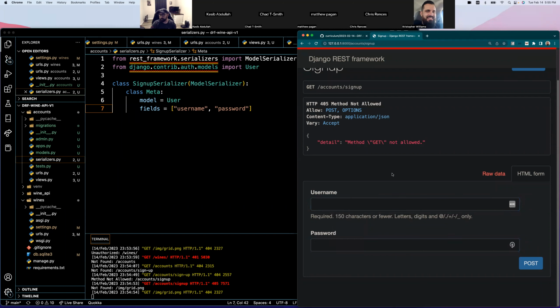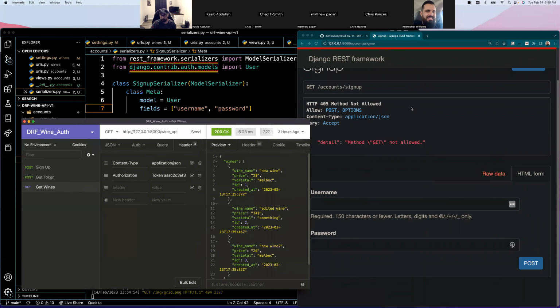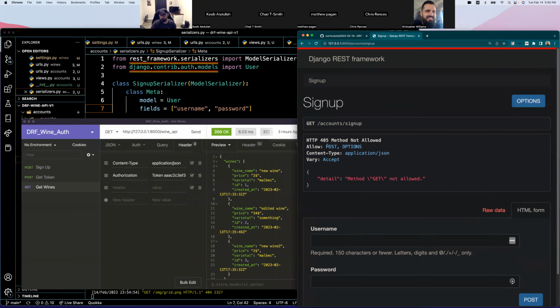But I feel like that was a little confusing. I'm actually going to use Insomnia because it looks like Postman and it might be a little bit better tool for this. We can do either or, but I've got them set up already. So looking at our REST framework here, what is this telling us? This allows post requests. That's all. So I know if I want to go to sign up, I need to send a post request.